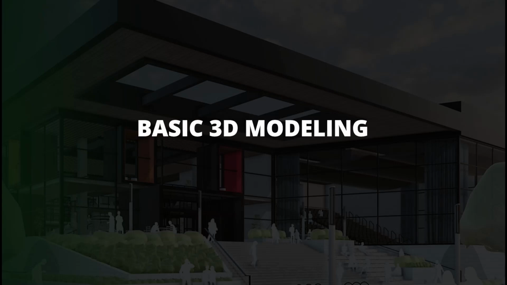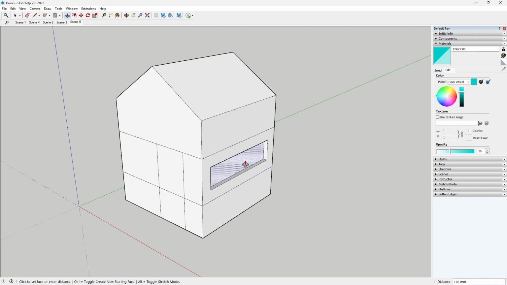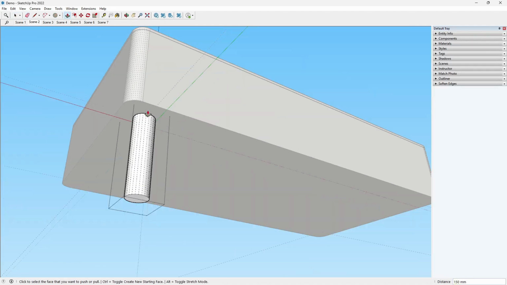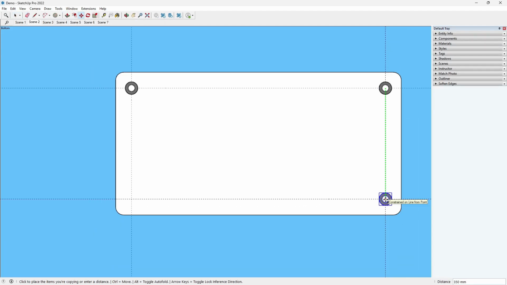In this episode, we will be creating our first 3D models, a simple holo house and a simple furniture model. Without further ado, let's jump right into it.